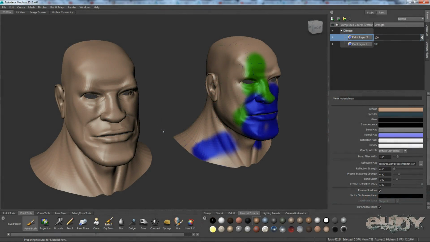Okay, in this demonstration, what I wanted to do is show you how to transfer a set of paint layers from one object to another. So what I have here is two heads. The one on the right, I've just done a real quick, kind of a garbage paint over, just to show the process. And then I have another head here on the left.